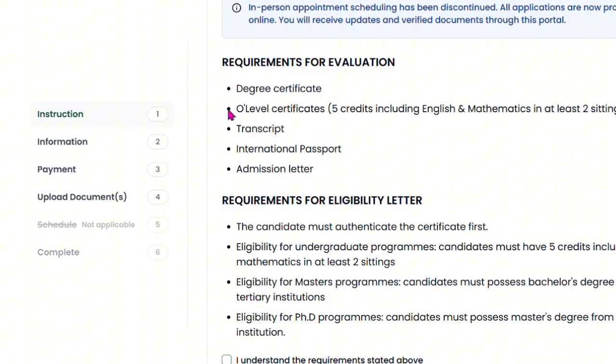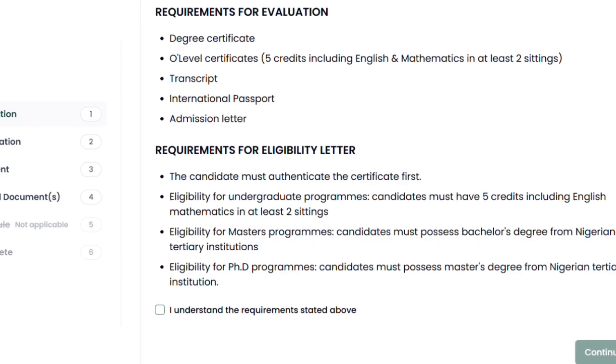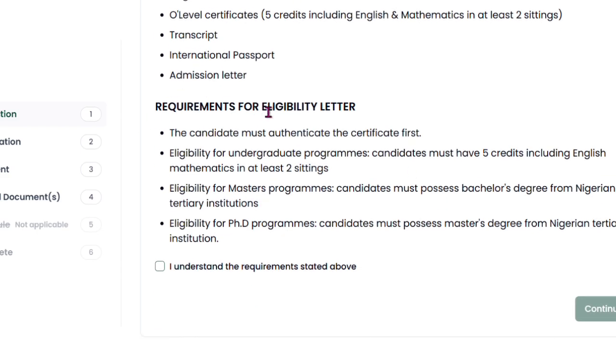In evaluating your degree, you need your degree certificate, and you need your O-level, that's just WAEC or NECO. Make sure you have 5 credits including English and mathematics in at most 2 sittings, if you had 2 sittings. Then transcripts, especially your transcripts from where you graduated, right? Then the international passport, you know what it is. Then the admission letter from your school, the admission letter you got before you went to school there. Self-explanatory.